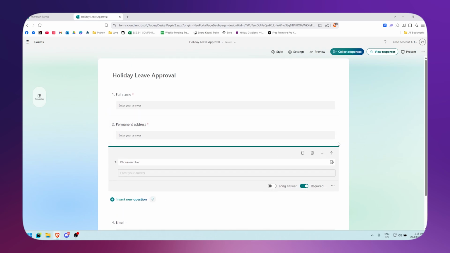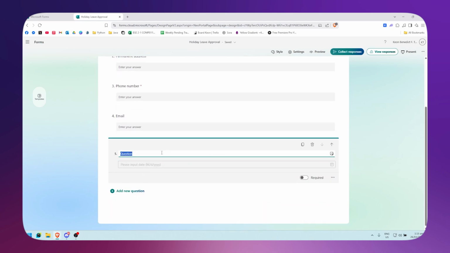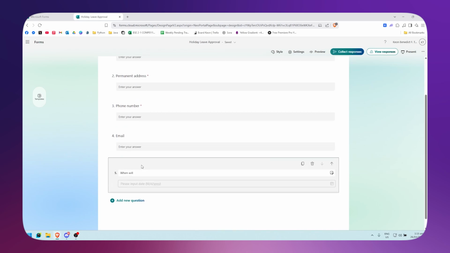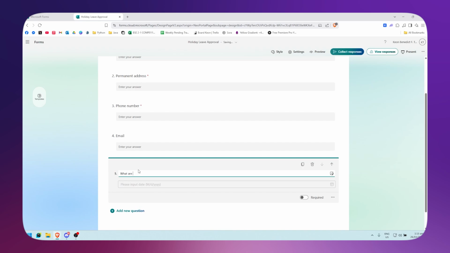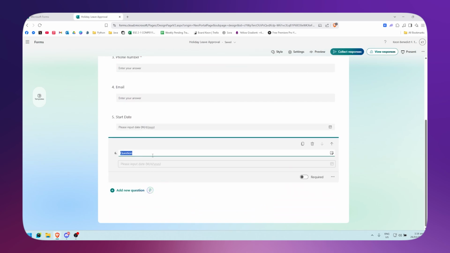So let's say I'm gonna insert more questions right here at the bottom, and I'm gonna input the date. So let's say, what are the dates that you want to have the leave. Then just simply input it right here. So let's say maybe start date, and add another one. So date again and end date right here.